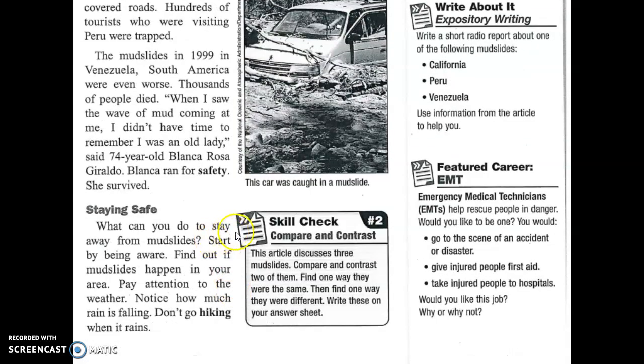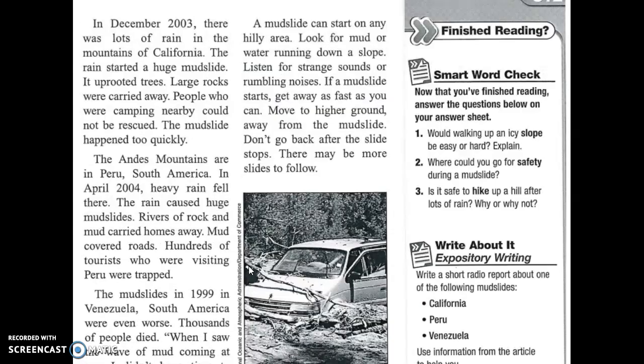Staying safe. What can you do to stay away from mudslides? Start by being aware. Find out if mudslides happen in your area. Pay attention to the weather. Notice how much rain is falling. Don't go hiking when it rains.